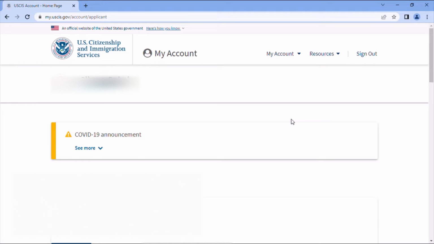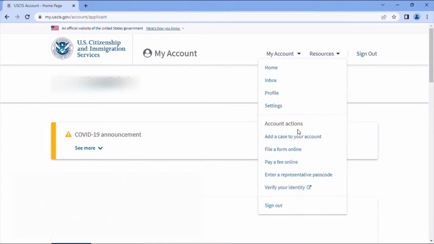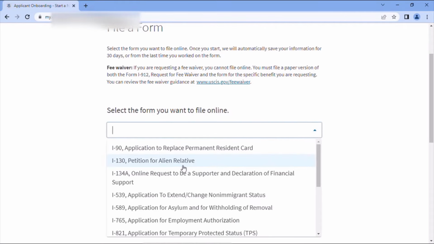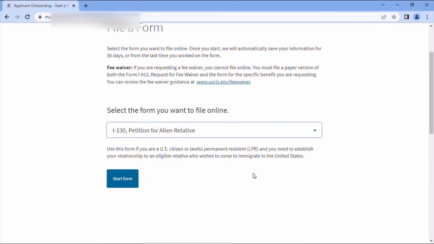First of all, I need you to log into your USCIS account and go to My Account and look for a file, a form online. You're gonna look for the form you wanna file. As I said, we're gonna do I-130 Petition for Alien Relative. We're gonna go start the form.